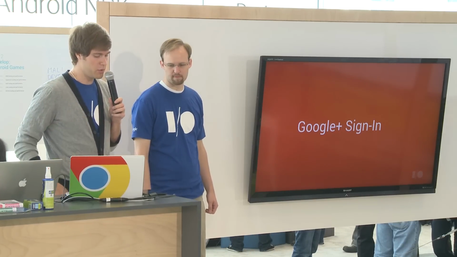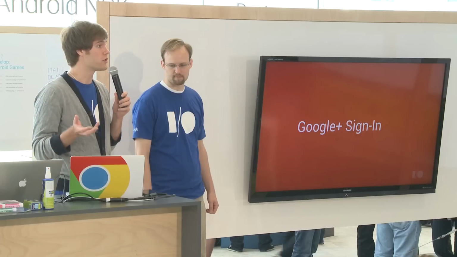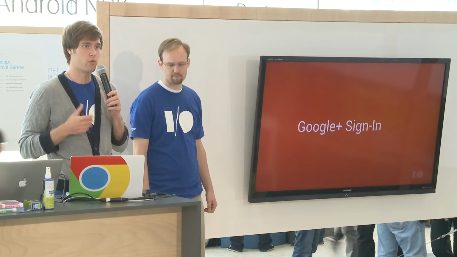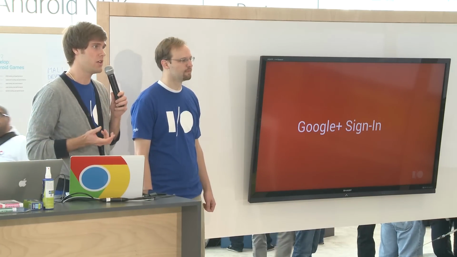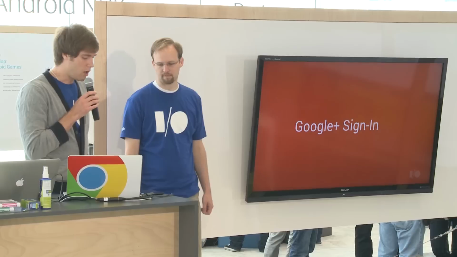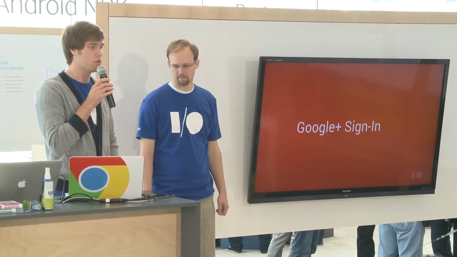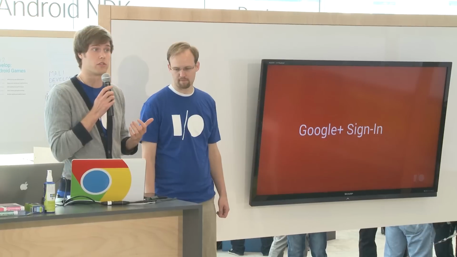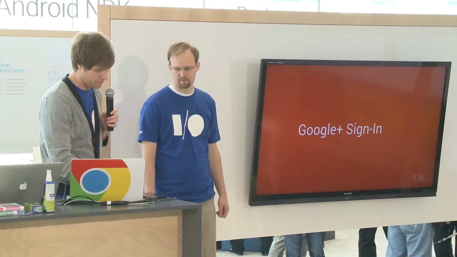And finally, Google Plus sign-in will help your users bring their Google identity with them to your app. We found this really reduces friction in the sign-in process and helps users get involved with your app right away. As well, some of our partners have found in studies that Google signed-in users are some of their most engaged users.